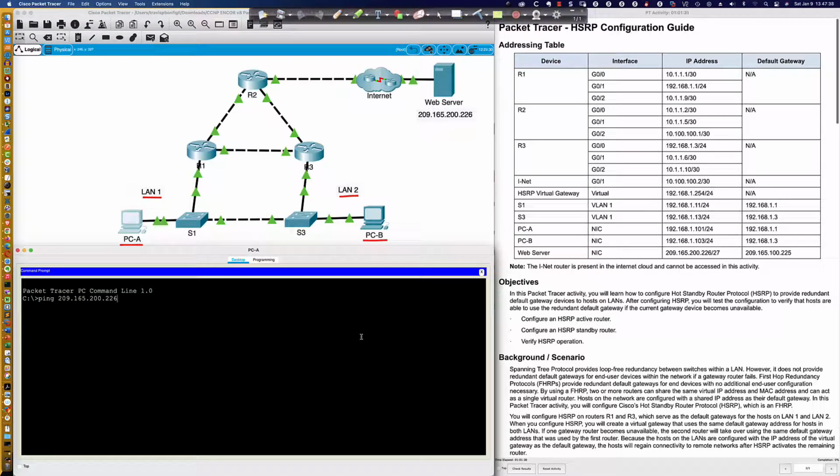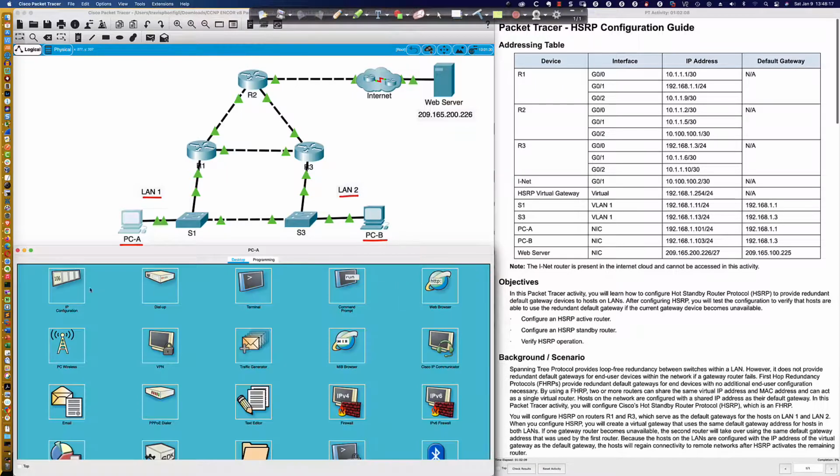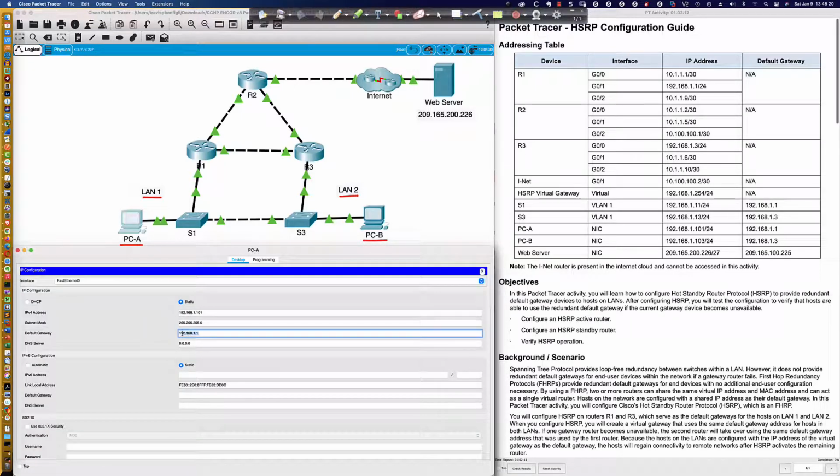So if I pull PCA up here, and I pull the command prompt up, and I try to ping 209.165.200.226. As soon as I hit enter, PCA is going to look to see, do I have a route to get to this network? Well, if it doesn't have a route, then PCA is going to look at its default gateway. In other words, I'm not connected to this network, so I'm going to send it to somebody who will know how to get to that network, who I'm told knows how to route packets. And that is going to be router 1 or router 3, depending on who PCA has configured as its default gateway.